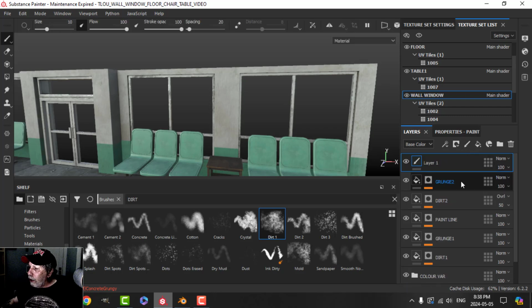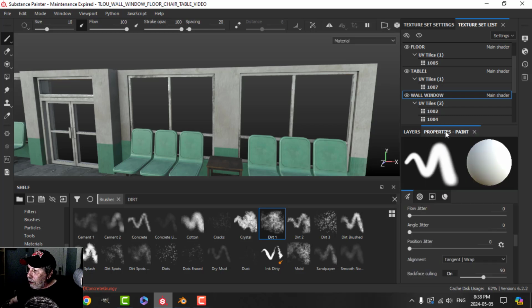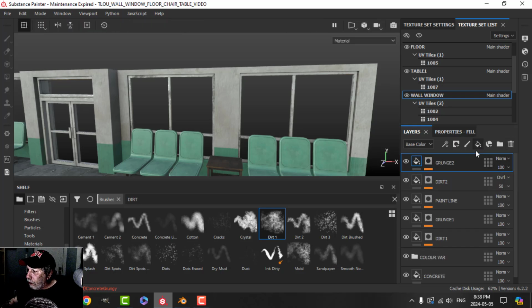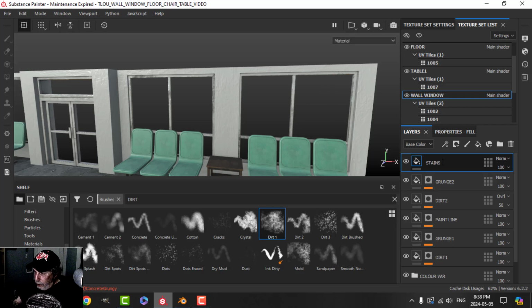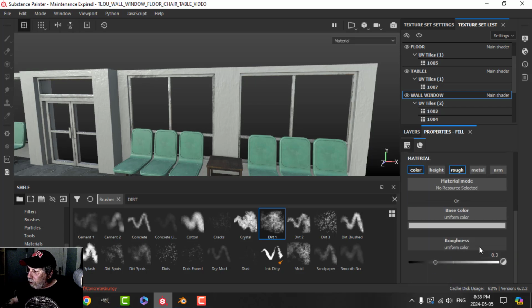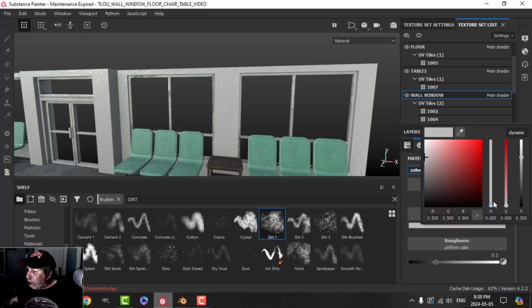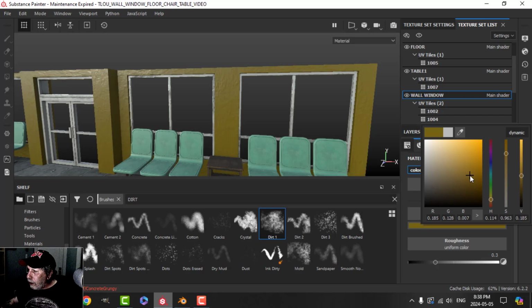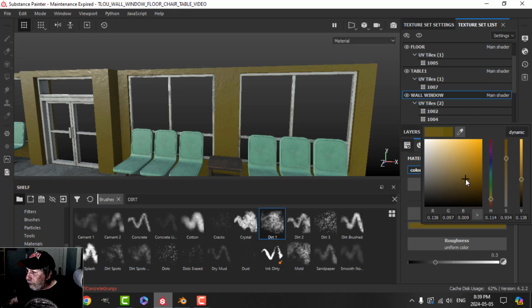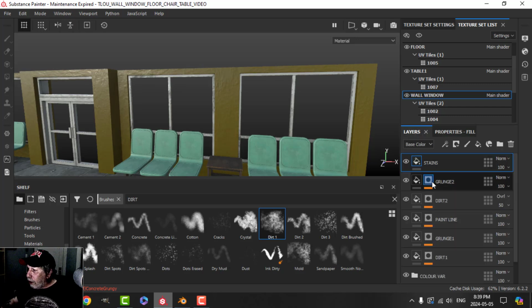Let's save that. I want to do another layer. I'm going to call this one stains. And I'm going to make this one a different color. Actually, what am I doing? I want it to be a fill. Fill called stains, and we're going to use color and roughness. And the roughness I'm going to leave at 0.3, so it's kind of shiny. And the stains are going to be sort of a mid-brown color. So I'm just going to come over here and darken that up. Something like that. Yeah, okay. We'll try that.